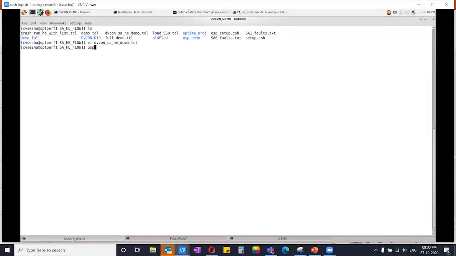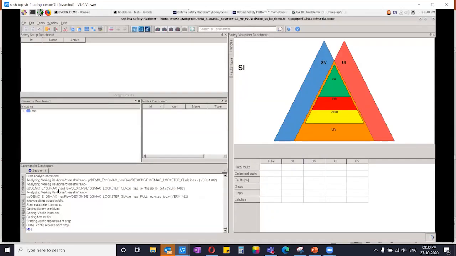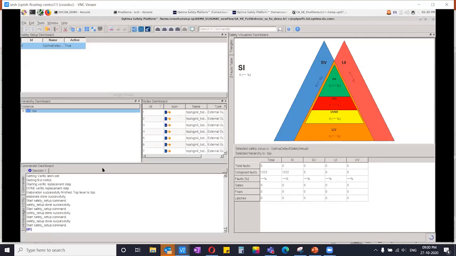OSP is the command, Optima Safety Platform, where I source this design setup. It opens, and these Akoi triangles are familiar to you right now because we have talked about these triangles in the slides. So the safety setup is read, and the SA engine has run.